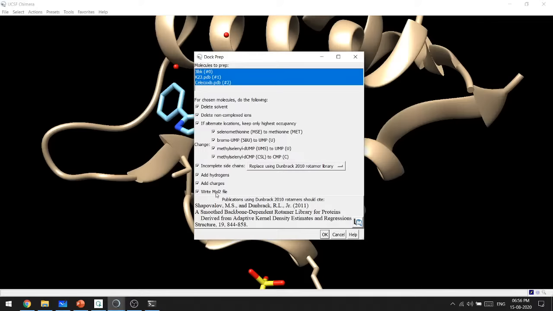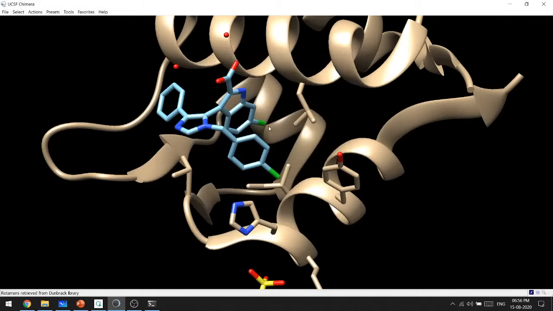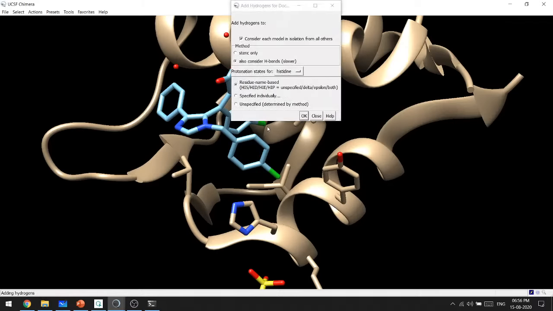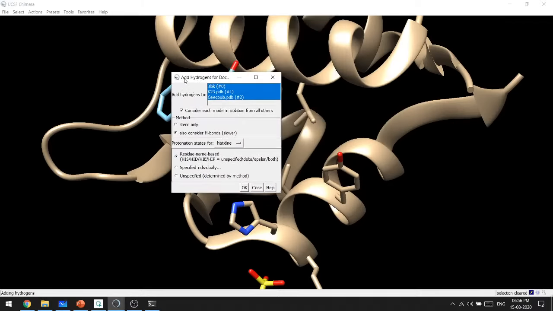It asks whether you want to save the files into the intermediate step. Let's keep it simple and just say okay. Now it will start processing. The first step it will ask for is add hydrogens for docking. In this process, we are going to add the hydrogens.